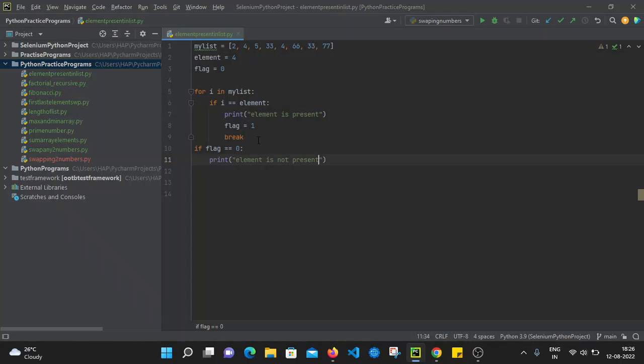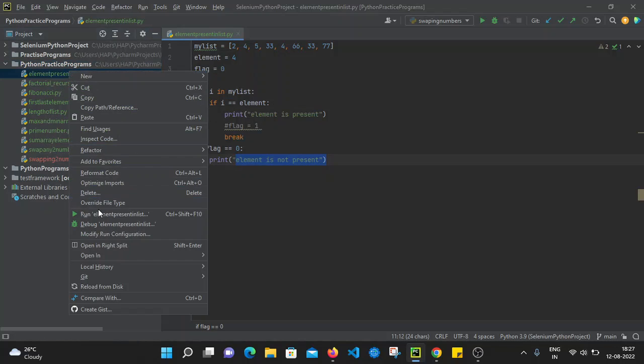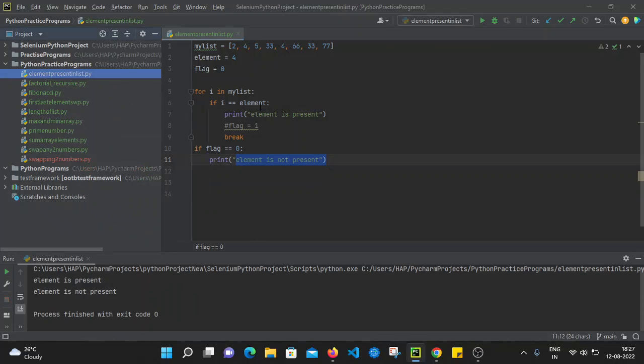So why have we used flag? For example, let's say I'm now commenting out the flag. Now let's say the flag variable is not there. What will happen in that case? Basically, it will simply print this value as well, right? So if we run this program, it will print element is not present as well, because it went into the for loop and the if condition matched.